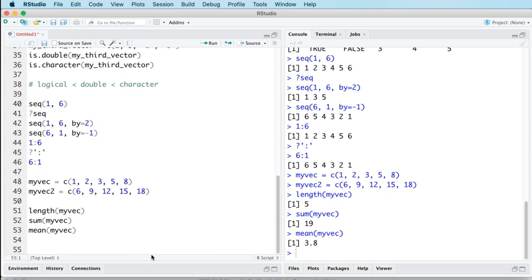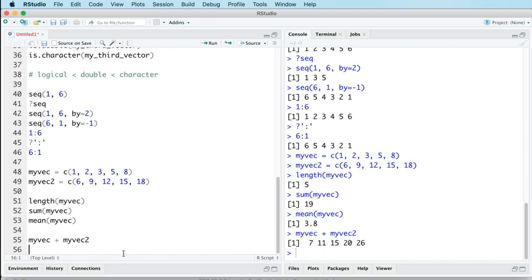But I was talking about vector arithmetic. Both of these have 5 elements in them. We can add them up. So my vec plus my vec2 will add vector 1 to vector 2. So what happens is element 1 gets added to element 1, element 2 gets added to element 2, 3 gets added to 3, and 4 gets added to 4, and so on. So the result is the results of adding the first elements together, the second elements together, and so on all the way to the end. So we can do arithmetic with vectors like this.